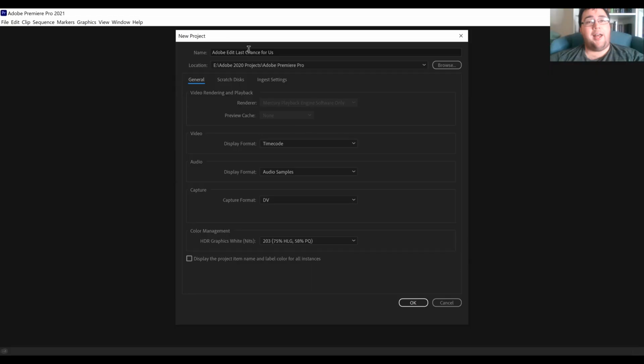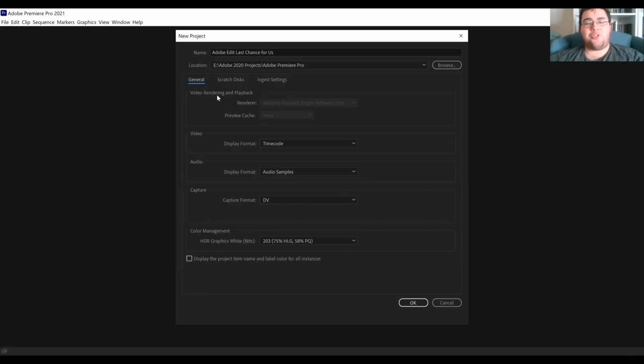And what happens is every time you start up a new Adobe Premiere project, this little screen that I'm showing you right now pops up. Right here it shows you video rendering and playback, video, audio capture, color management. I don't know what HDR graphics white means. I'm still trying to figure out what they mean, because I played with stuff and I messed things up. So I was just like, maybe this is the problem. This little area where it says video rendering and playback is grayed out, like you can't touch it.